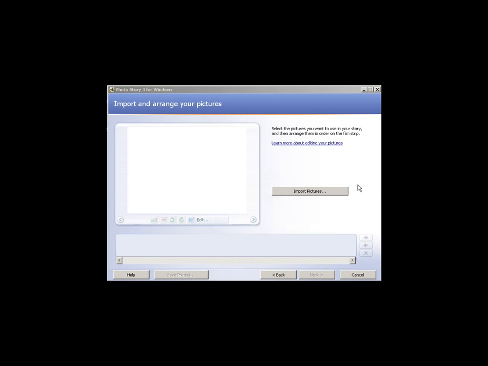Alright, we're going to get the basics of Photostory here. I really like this program for digital storytelling because it is so very easy to use. Just import some pictures, add some text, add some audio, add some music, and you've got a nice little movie with students. So let's go ahead and get started.